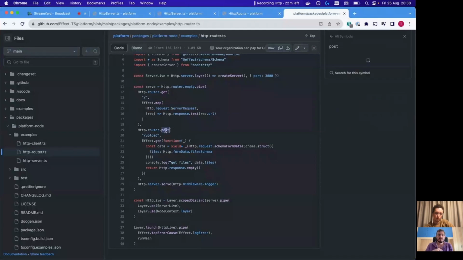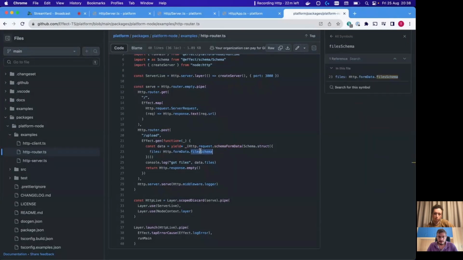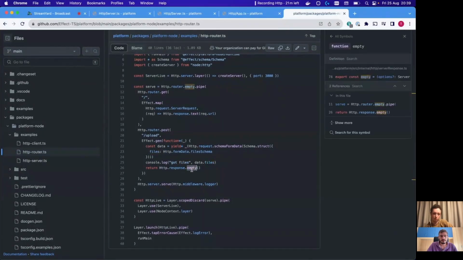And then we're creating a post route, which accepts some form data. So here we're using one of the provided request schema helpers, and we can use this form data file schema helper, which is an array of files. So you can validate your form data has a files field, and that it contains a bunch of files. And then we're logging them, returning an empty response. And then finally, we wrap it all up by calling serve.